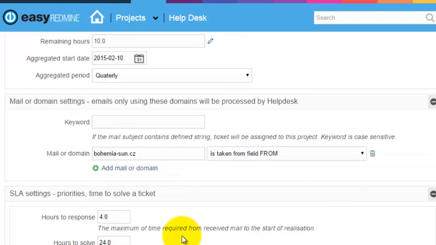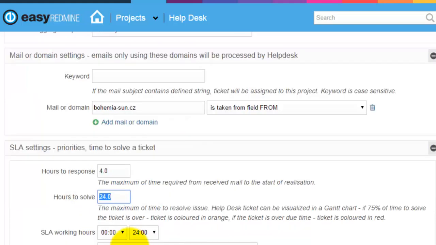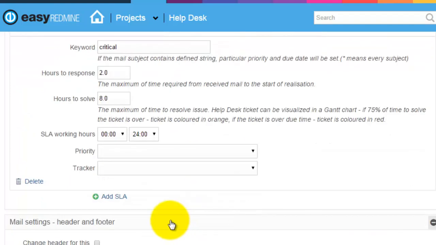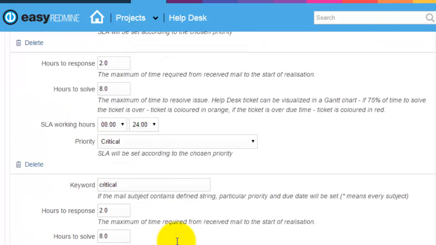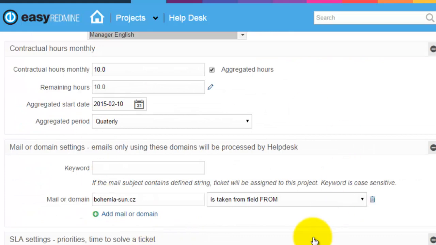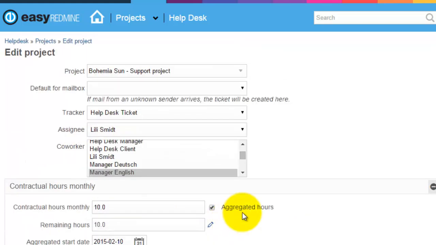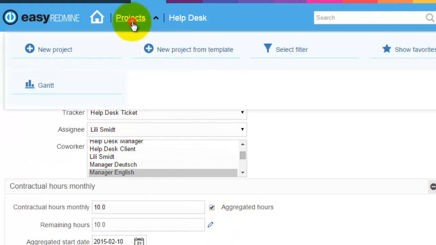Afterwards there is a SLA definition. You can define hours to response and hours to resolution, SLA working hours, priorities, etc. So each help desk project has such settings where to find SLA and contractual hours, etc.